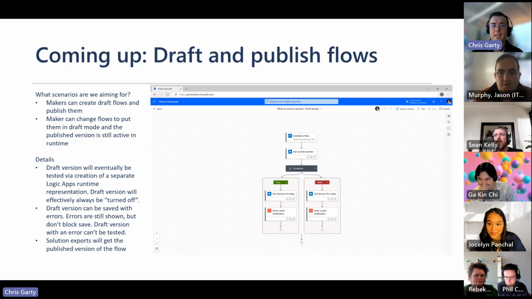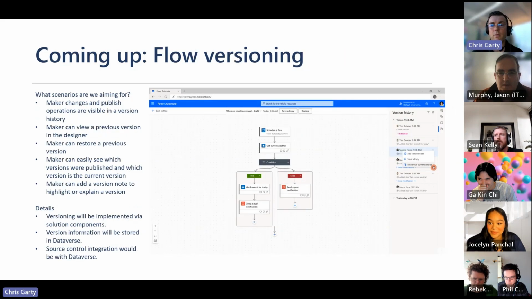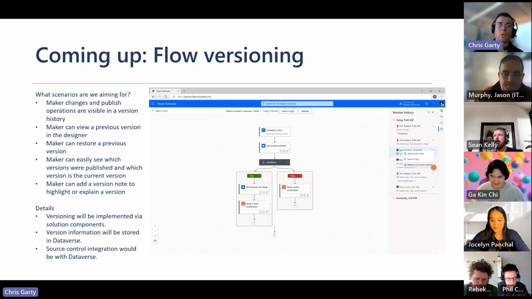Related to this, we're also going to be adding flow versioning, so versioning for cloud flows. Makers will be able to change and publish. Maker changes and publish operations will be visible in a version history pane. Makers will be able to look at those previous versions to see what changed, restore to a previous version, and see which versions were published along the way.